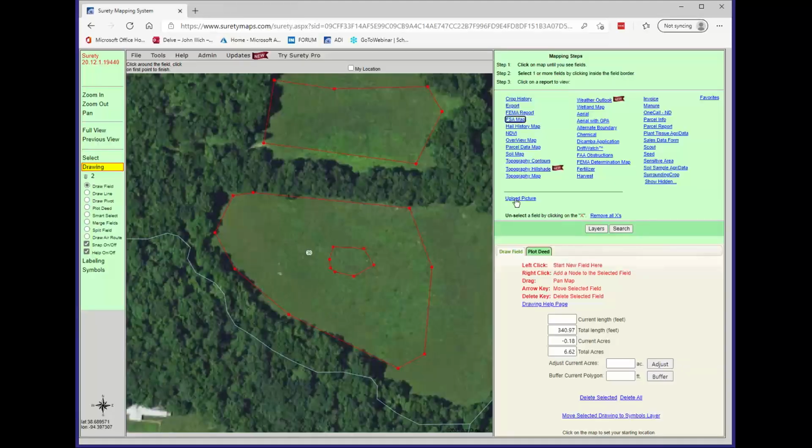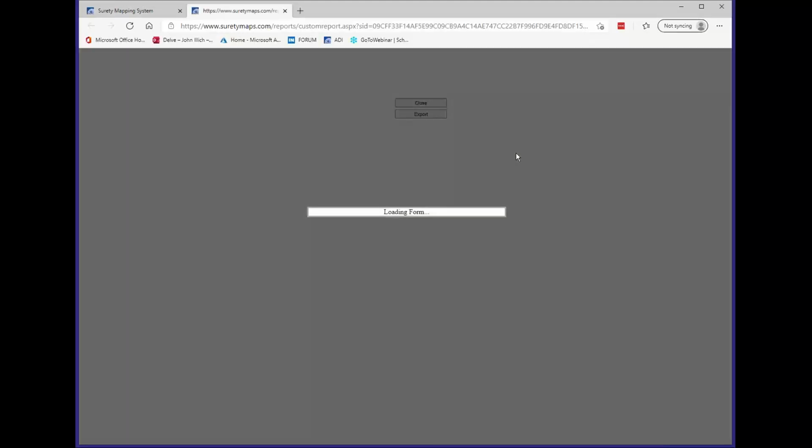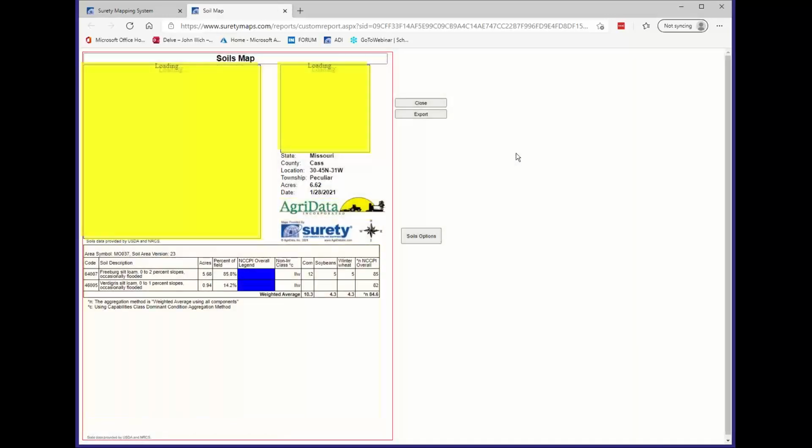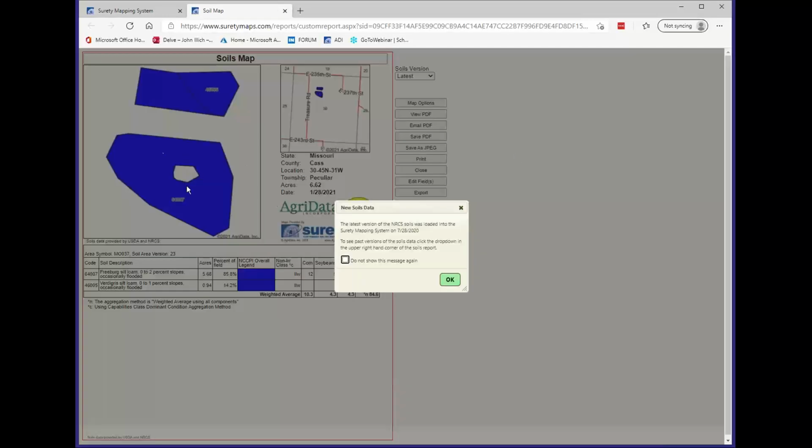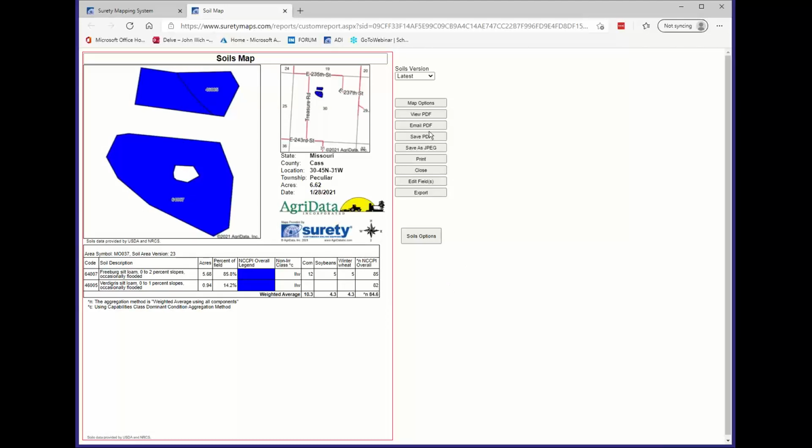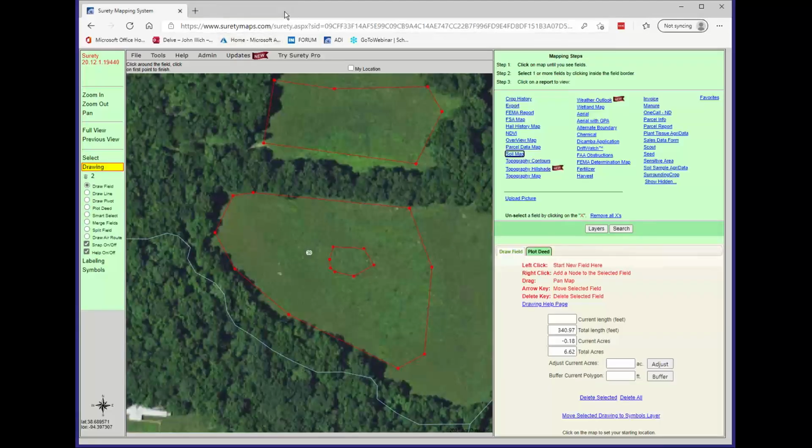And if I did soils, it would punch that hole and not include that in the soils report, or in some of the other reports. So you can have exclusions or draw multiple polygons to represent your property.